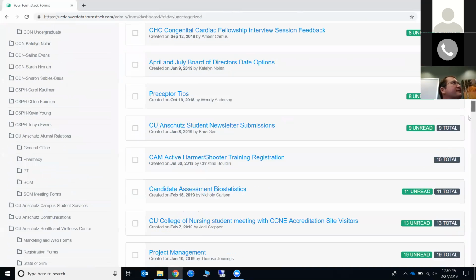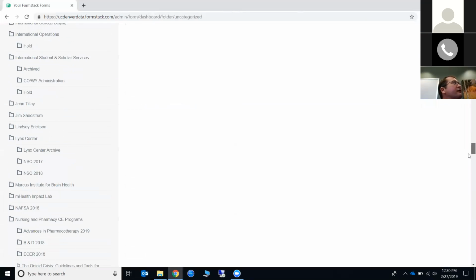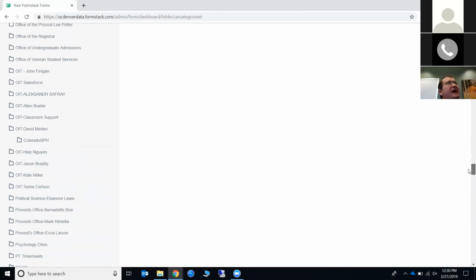Because I'm an administrator, I see everybody's folders in here. That's essentially how Formstack organizes your forms. Everybody gets a named folder, like for your department or individually, and you can have different permissions on those. Some people can just read the responses, where other people can edit and create new forms, things like that. So it just depends how you want to set it up.